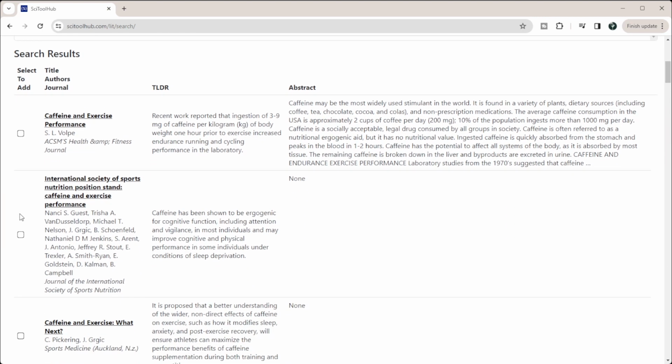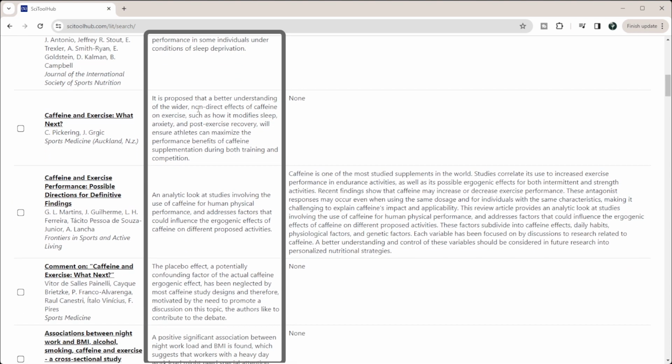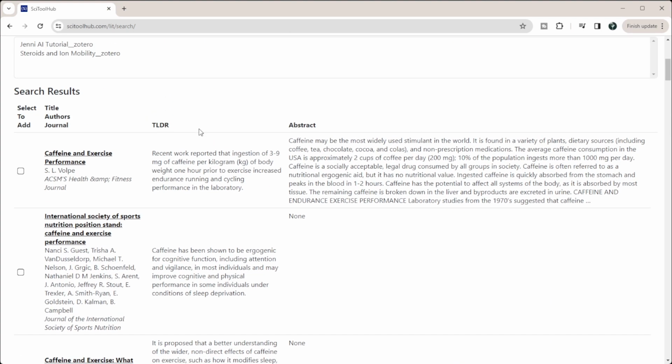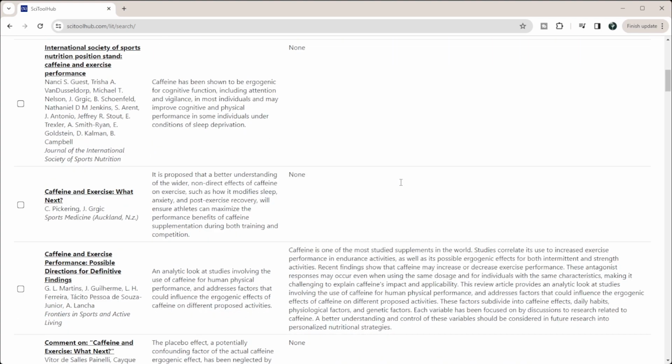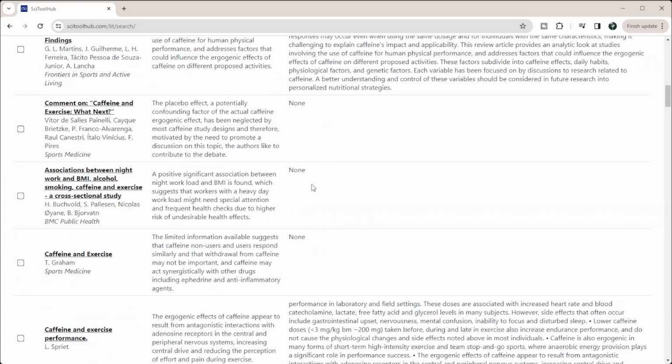And so over here, you can click these checkboxes to add them or not. You can see the title, the authors, and then the journal it was published in. You have the TLDR from Semantic Scholar. This is just a really quick synopsis of what the article covered. And then the abstract here where it's available. So some don't have the abstract coming in from Semantic Scholar.